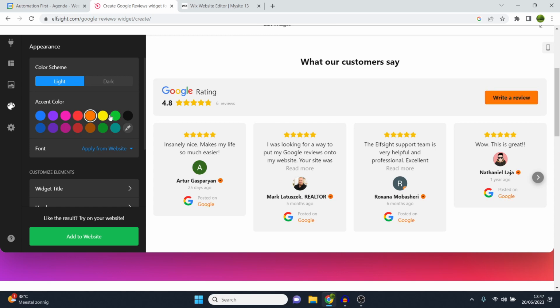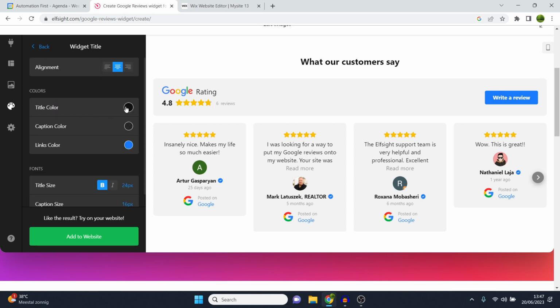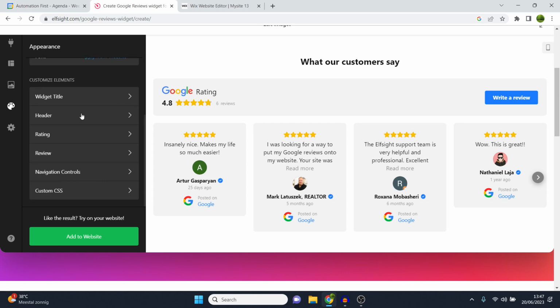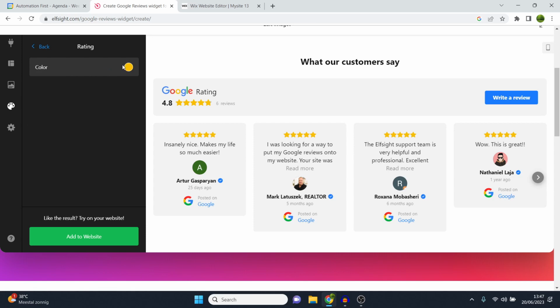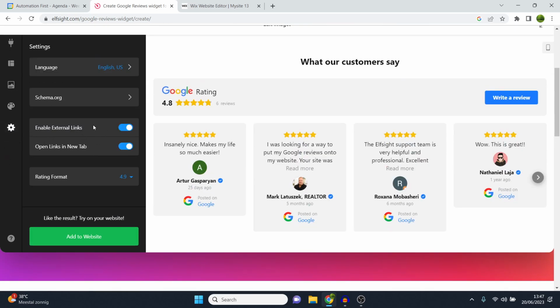We can also customize the colors to any color of your liking. I'm just going to stick to the default, which is blue. But you can change everything. Widget title, as you can see right here. You can change the header, all of the colors from that. You can change the rating color. So basically you can customize absolutely everything here on Elfsight, which is why I like this platform so much.